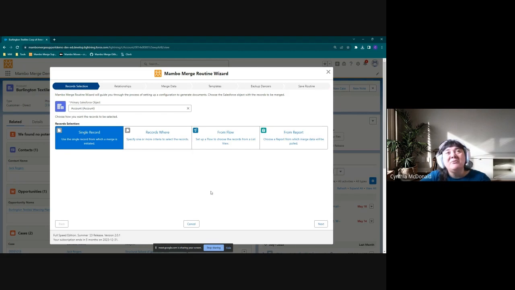We'll build a quick, simple one for us. We're going to go ahead and use single record, but just to remind you, we have these multiple selection record merges, so we can do more than one record at a time. Record where allows you to select several records meeting certain criteria that you've established ahead of time. From flow allows you to choose which records you want to do at the time of the merge from the list view. And then from report, it's not necessarily pulling from the record itself, it's pulling from the report.